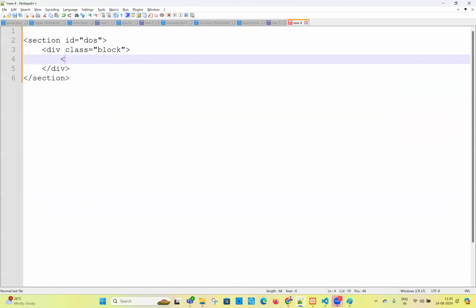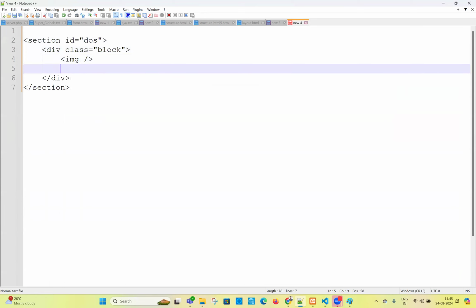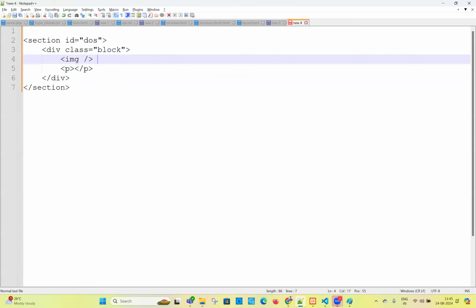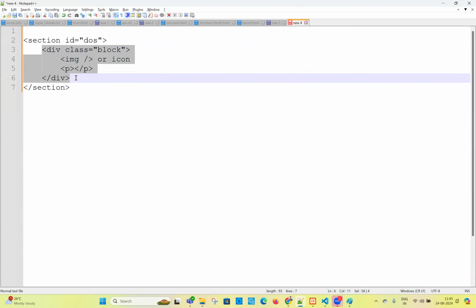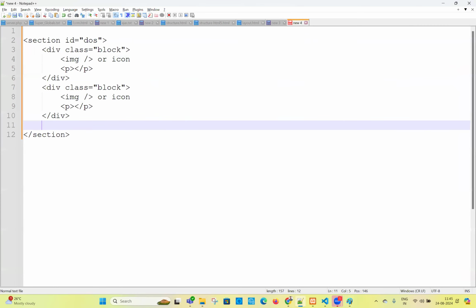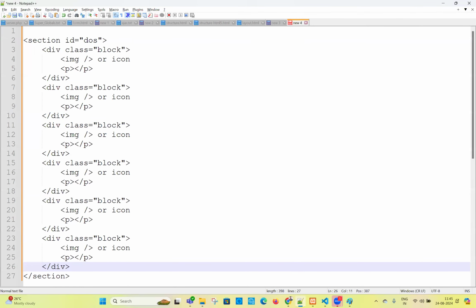Every block contains one IMG and one paragraph tag. Yes, sir. One IMG, one paragraph tag. Like this, IMG or icon. You can take anyone. This may be an icon. Remember, this may be an icon. This may be an image, it may be anything, but this is the paragraph tag. Like this, how do I take it? Remember carefully. Like this, you have to take how many sections? 2, 3, 4, 5, 6. That's all completed. Design this. This is a way of taking the structure. This is a way of creating the structure.